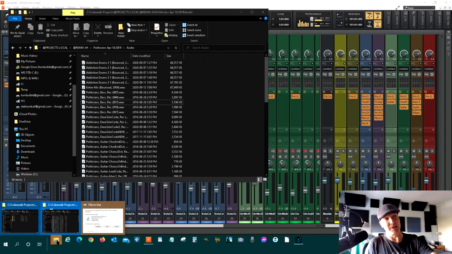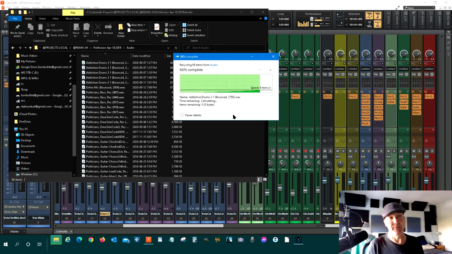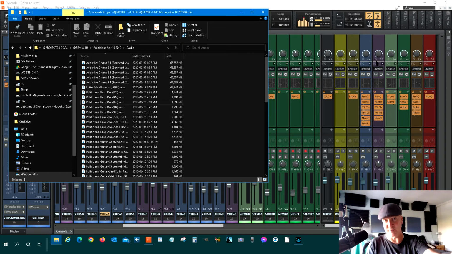So when you do the delete, it's going to, of course, come up with a message saying some of them are locked. Files are open in Cakewalk applications. So just click the do this for all current items and skip, because it's trying to delete what's open in the background here, any of those files. So there you go. It doesn't seem like much, but I think when I first did this, I had about 120 files, and it brought it down to like 72. And I was like, oh, that's great. So it freed up, I don't know, 100 meg or something.